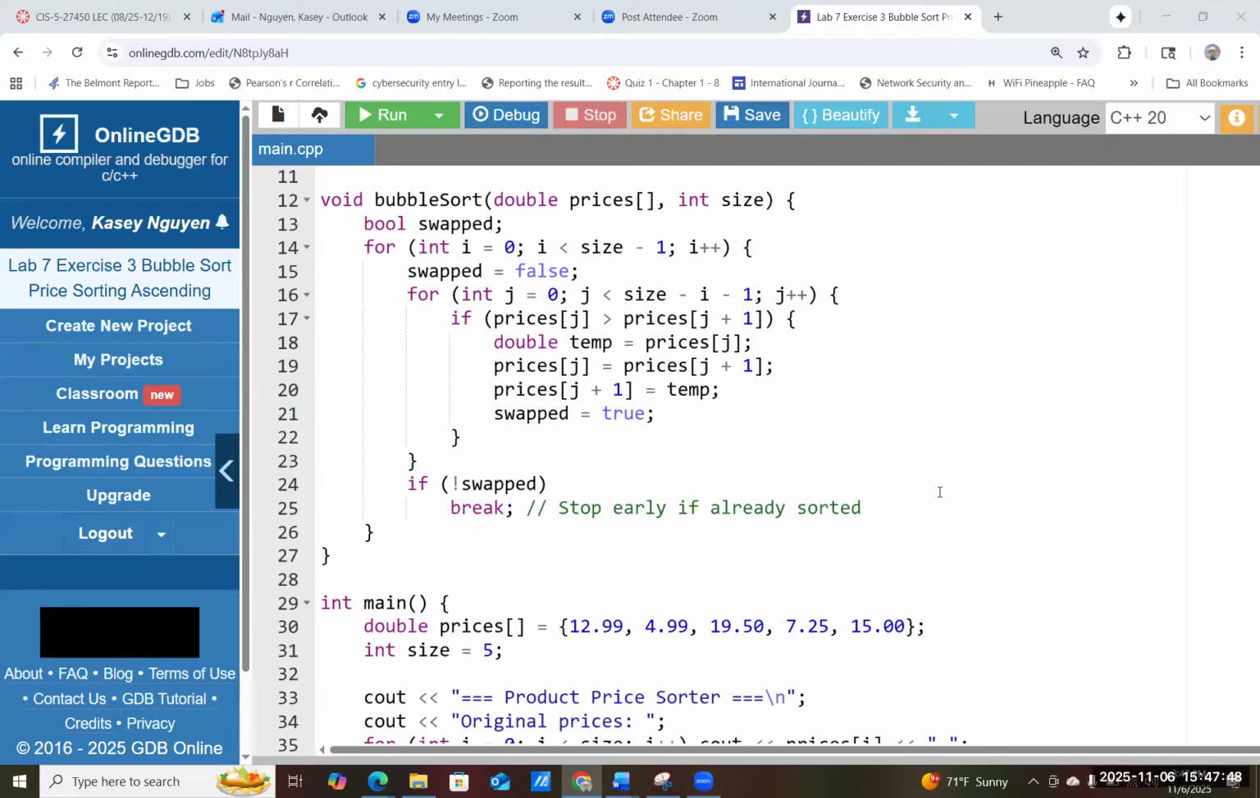Yeah, I was like, did I miss that? Okay, yeah, your J has to be J. The inner for loop has to be J. I get it. I do that sometimes too.